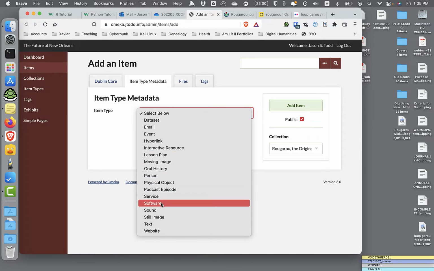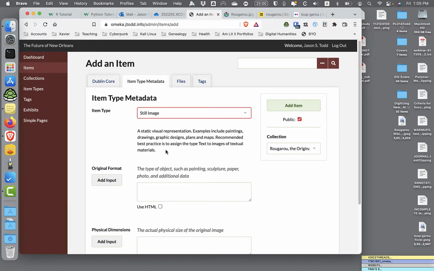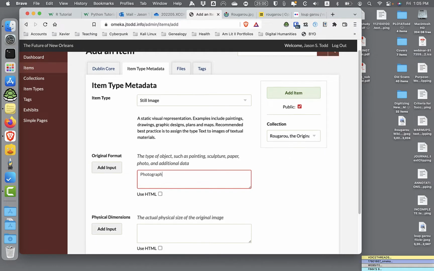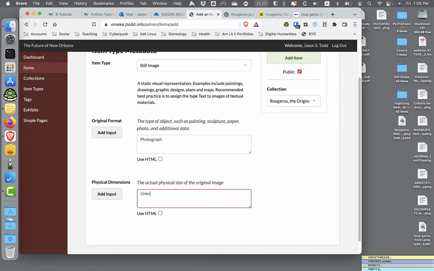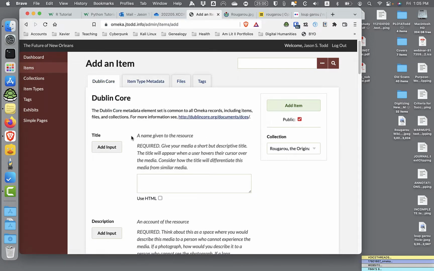And if you're uploading an image, select still image. If you're doing something else, that's fine. Most of you are just going to do photographs. Still image. Under original format, go ahead and put photograph. And then most likely, unless you've been provided with this information, just put unknown for physical dimensions because we don't know what the original image was, what size it was.